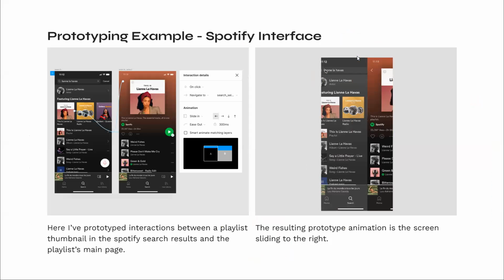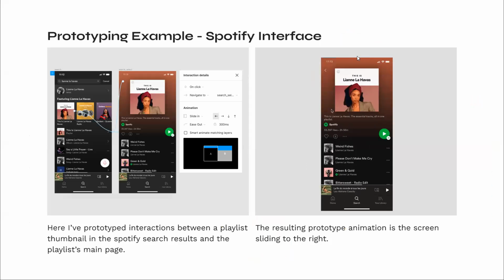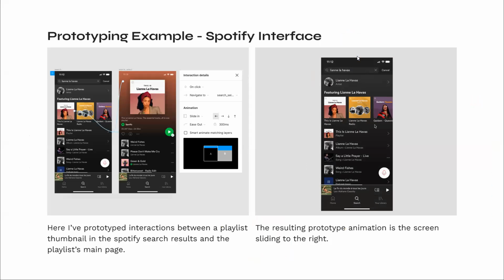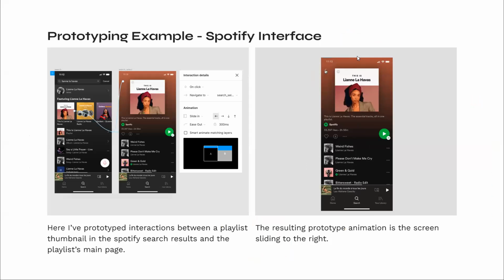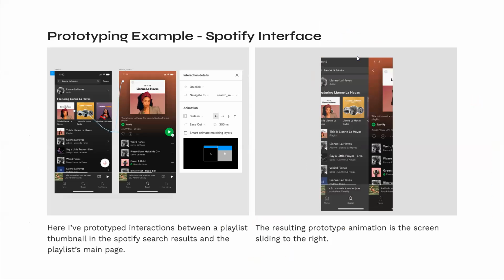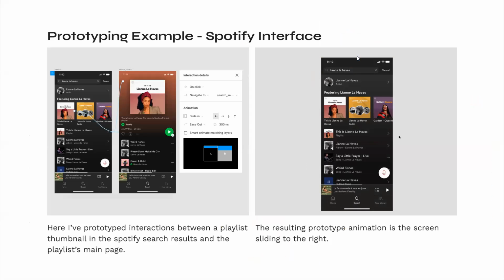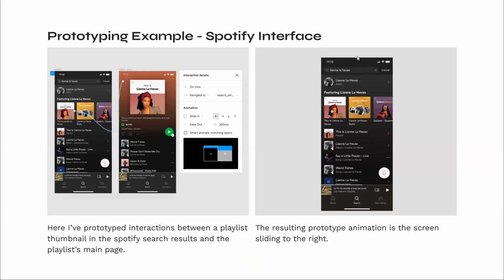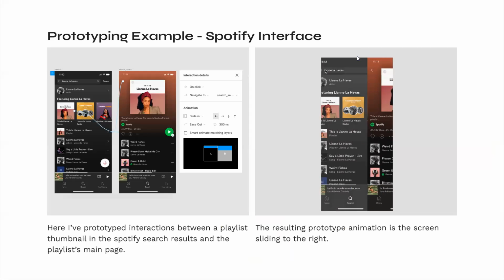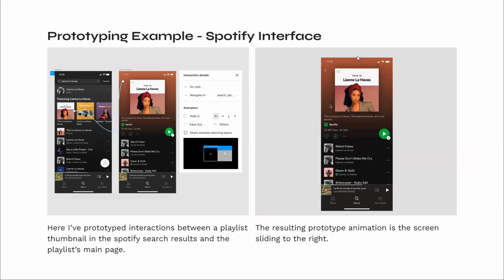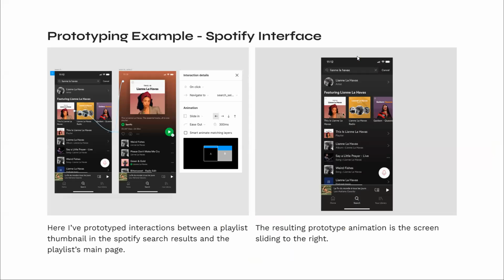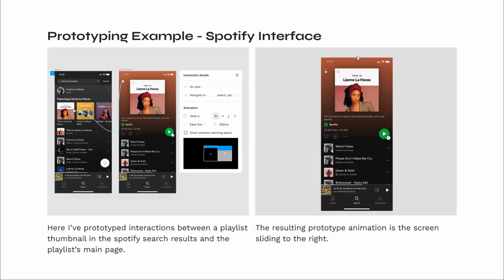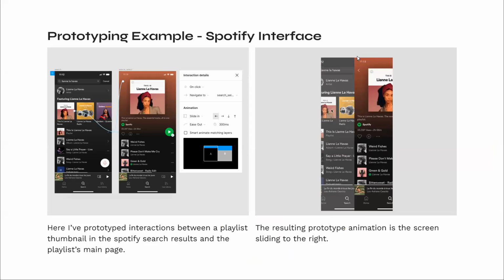Here, they've prototyped interactions between a playlist thumbnail and the Spotify search and results in the playlist main page. The resulting prototype animation is a screen sliding to the right. As you can see, they clicked and dragged this little blue node into this next screen and then clicked and dragged the blue node back. So it makes it so you can click back and forth through this playlist thumbnail and the playlist main page.